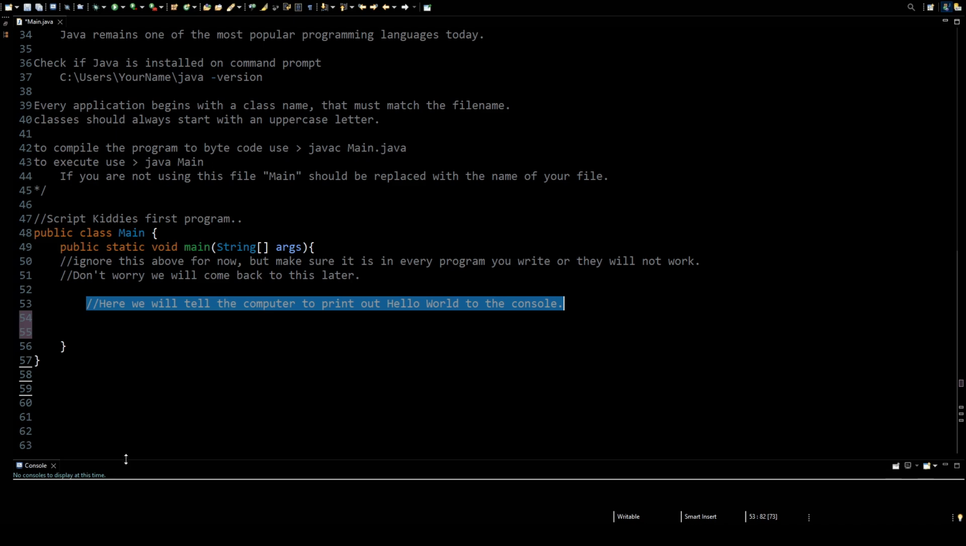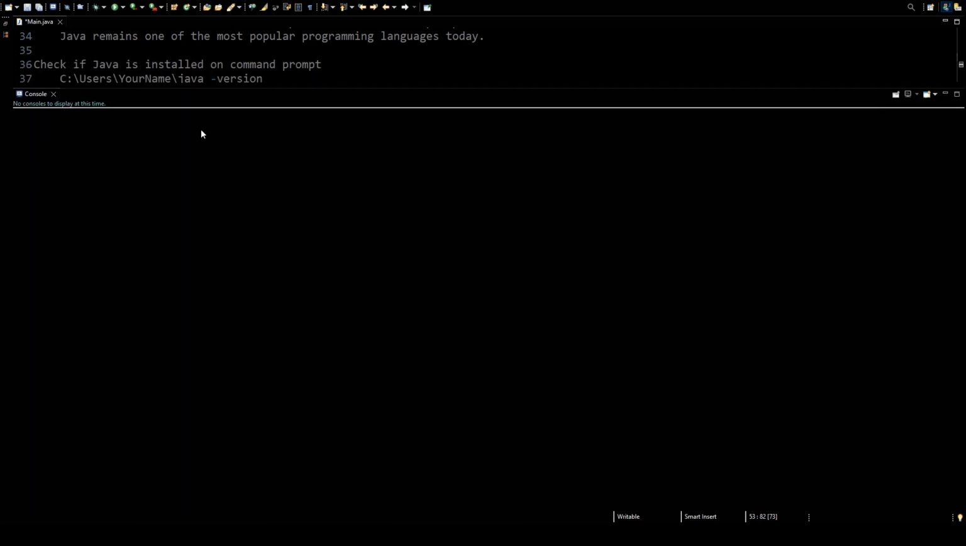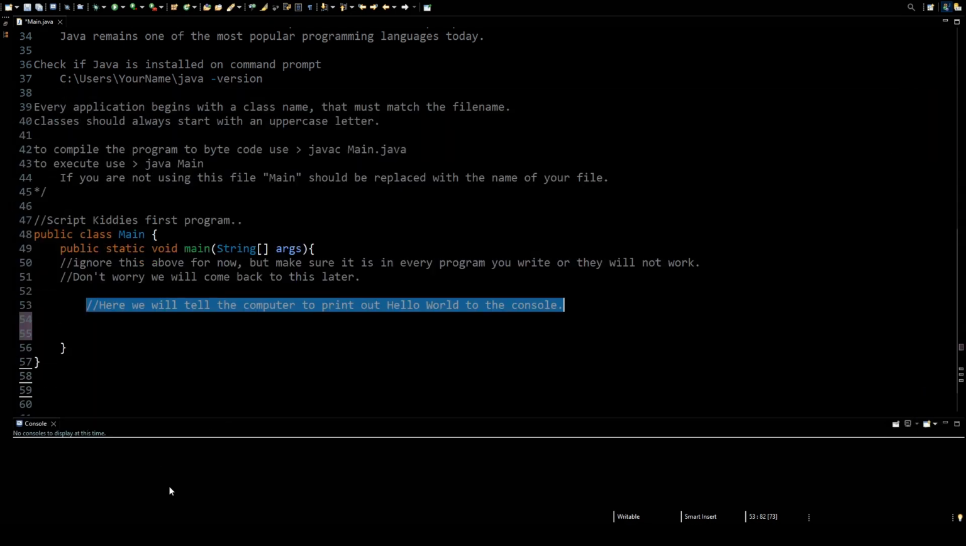Now I have the console down here, and this is where I get to see the output of my program. And I'm going to drag it back down so we can see what we're coding. So to type out something to the console, we need to create a print statement. A print statement looks like this. You have System.out.println, open and close parentheses, and at the end of the line we're going to have a semicolon.